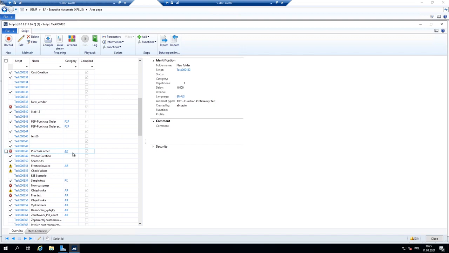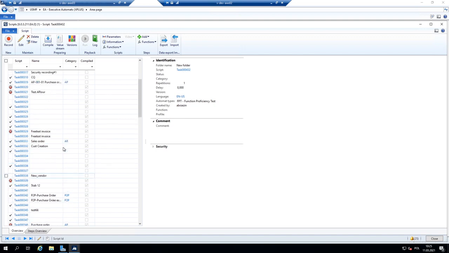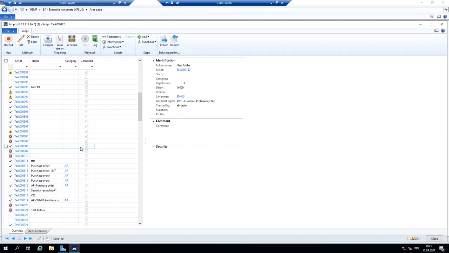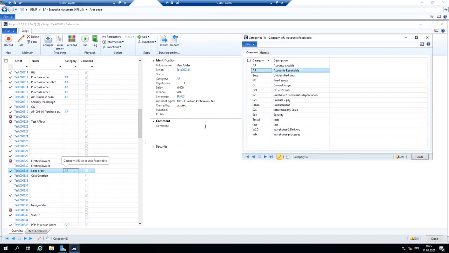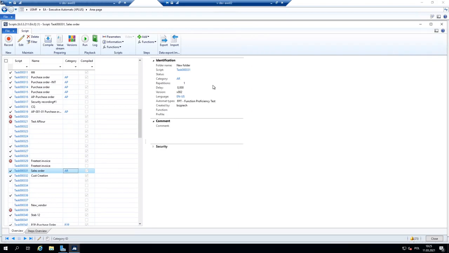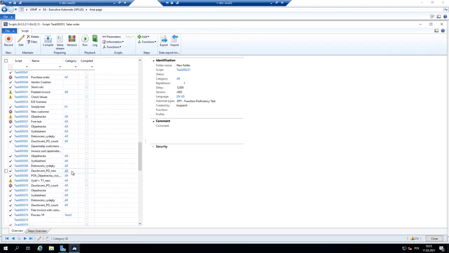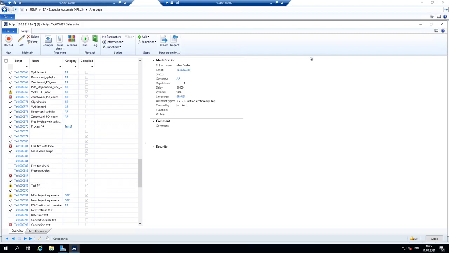We've got P2P, AR, FX, and so on. You can build anything applicable for your organization, and this is something you can, of course, define in the dictionary. When you are recording, it is good to place it. I've got about 600 test cases in here. Most of them are just trials, but we have a group ready for today's showcase, focused on the accounts receivable area.